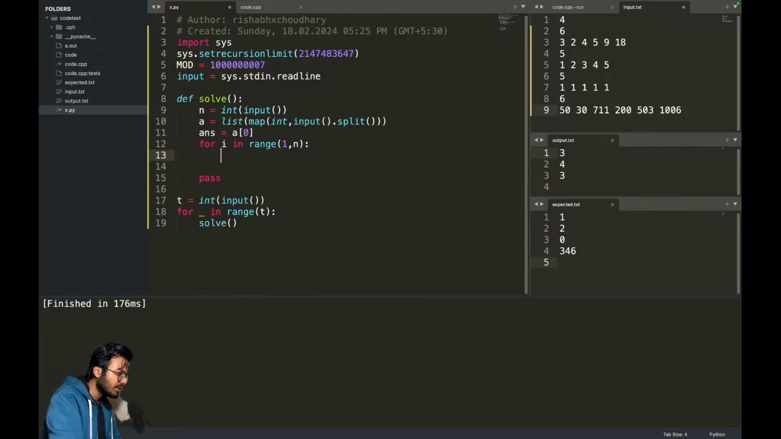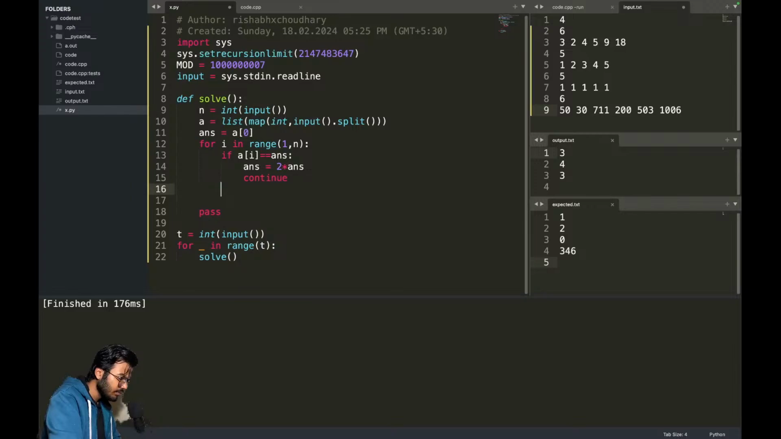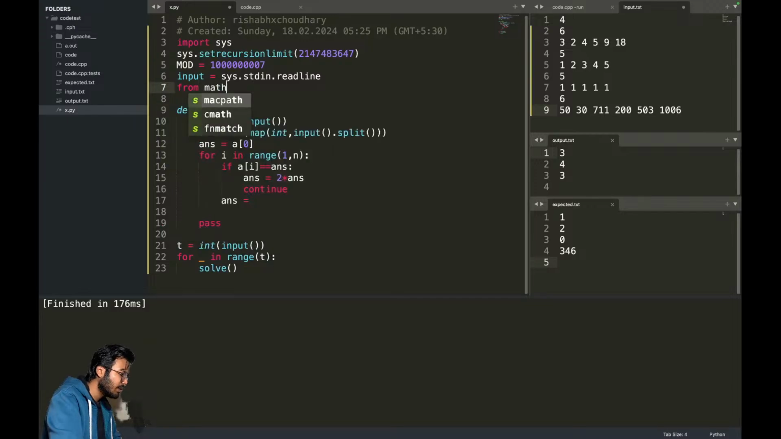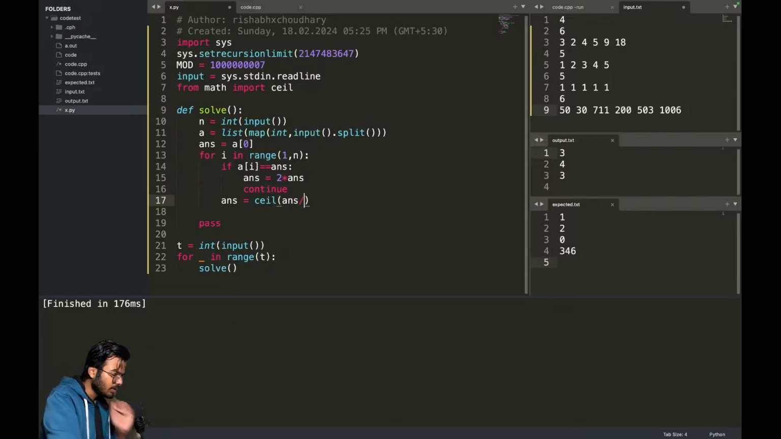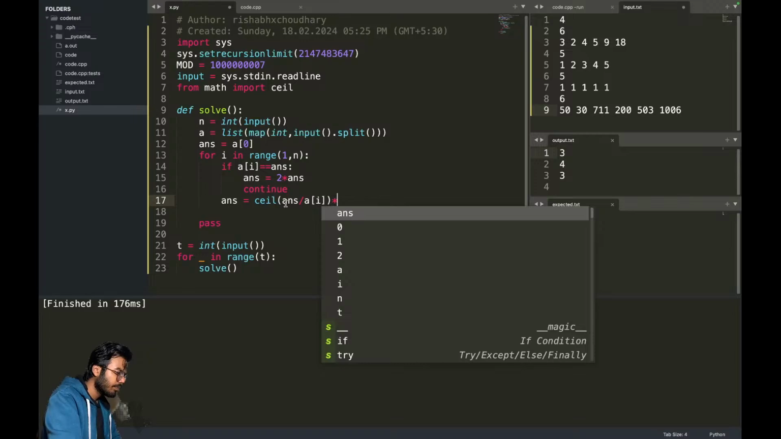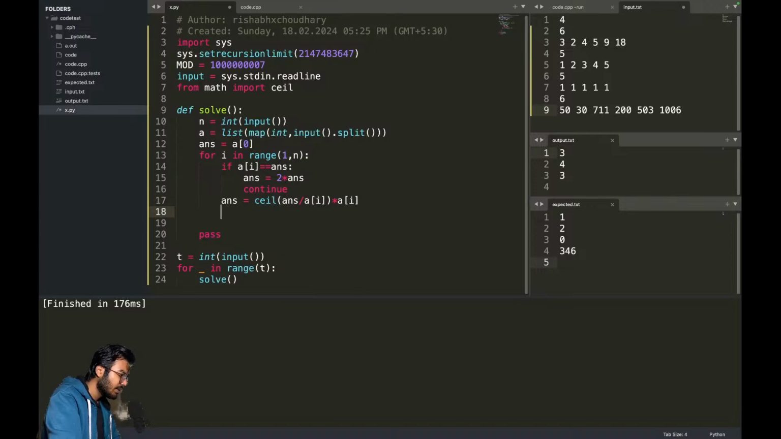I will say if a of i equals answer, then I can say answer is equal to 2 times answer, and continue. Then I can say answer is equal to, let's import the ceil function from math import ceil. Then answer is equal to ceil of answer upon a of i, times a of i. And in the end, I can simply print answer.